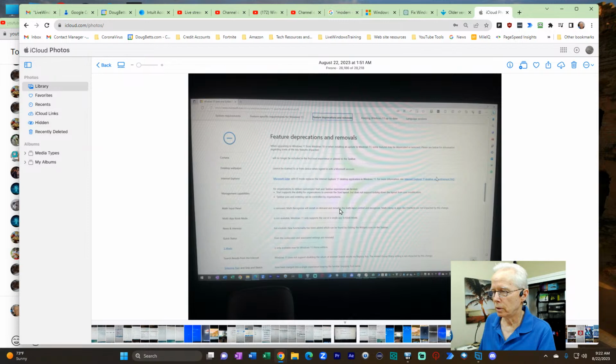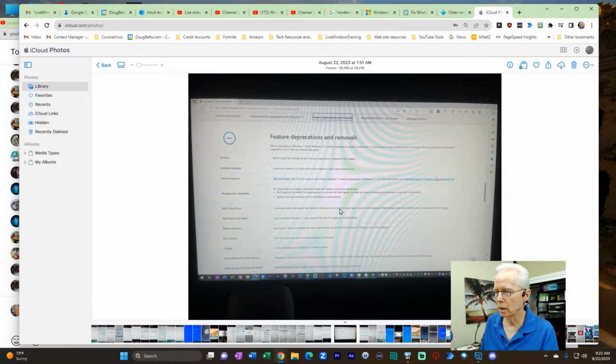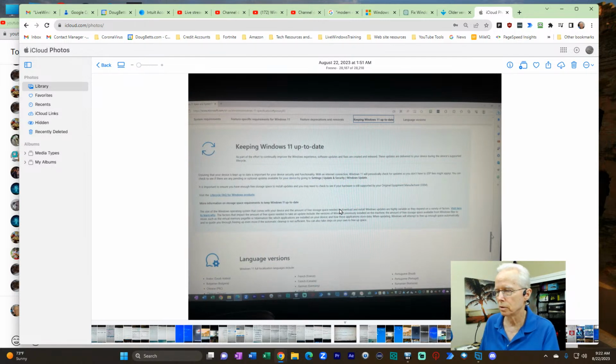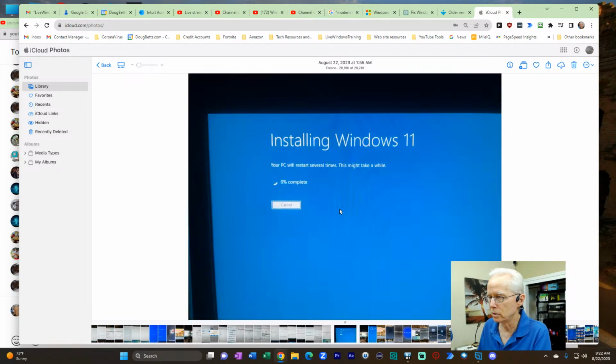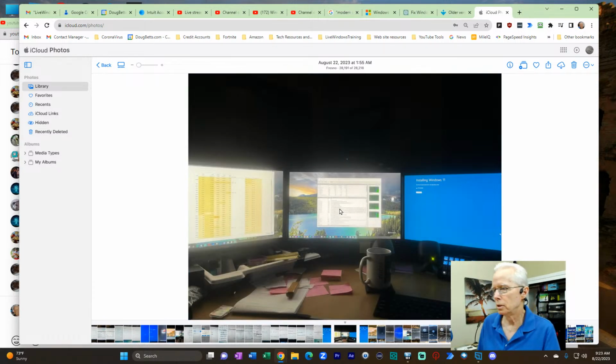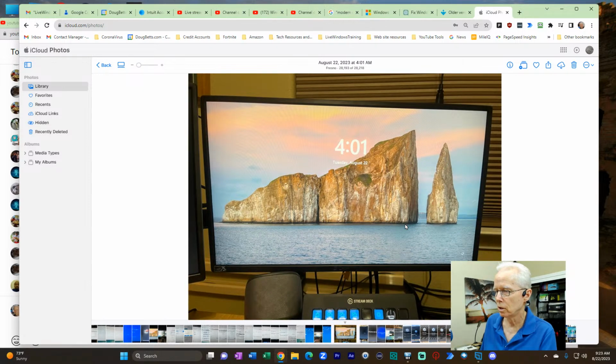Hammering forward, these screens show all the feature changes and deprecations and removals for Windows 11. I thought some things there were interesting, but I'm not going to talk about those now. Ready to install. Installing Windows, 0% complete. 1:55 a.m. at the top of your screen. Then showing the three screens, and I'm watching Task Manager on two of the screens. The right screen shows installing Windows, 5% complete at 1:57.